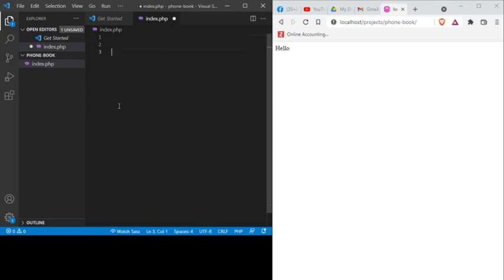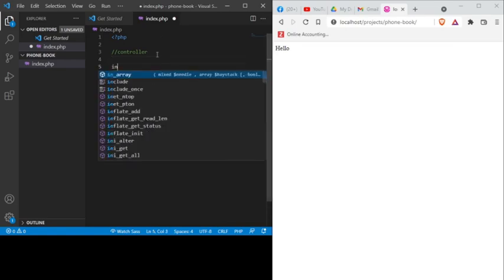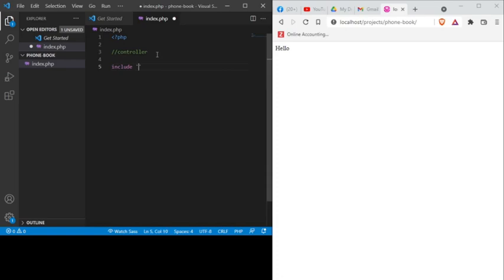And in PHP, we're going to be building what we call a controller. Meaning, all our requests will always come into this index file. So here we're just going to say, include home. Include means go and call for a file. Go and pick up a file and bring.